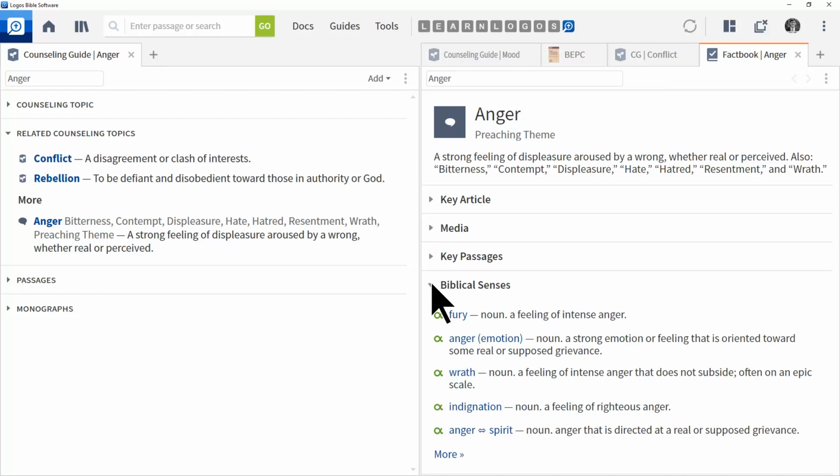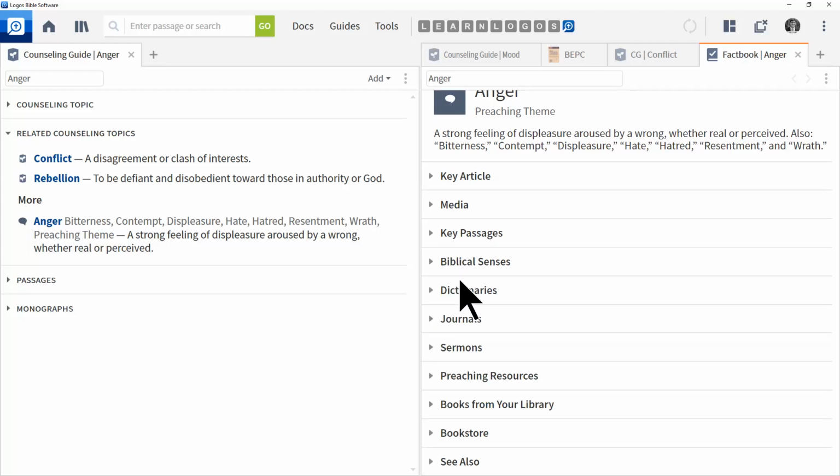In this section, you're going to find related words to our preaching theme, anger. This can open up some new study opportunities as you find related words which are linked to other passages that will expand on this theme of anger. And this is a great way to understand this topic in a more fuller sense. Go ahead and click on Biblical Senses to collapse this section. The remaining sections, dictionaries, journals, sermons, these will look up the word in those particular resources.